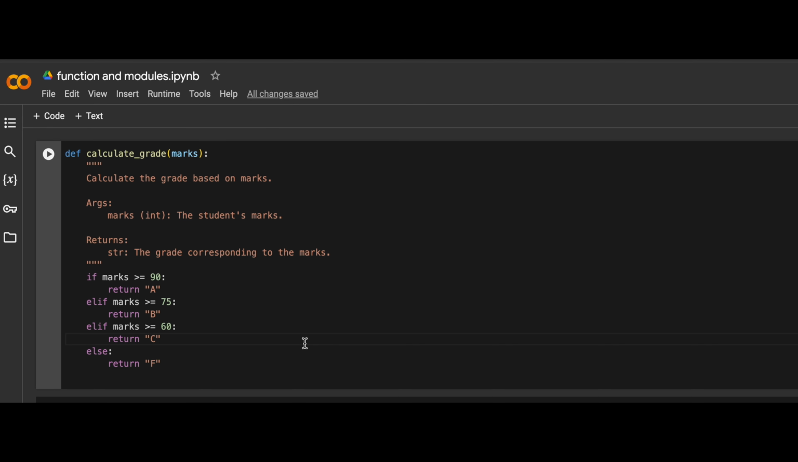A docstring is a special type of comment in Python that describes what the function does, and it's placed right after the function definition. In this code, the docstring looks like this. The first line, calculate the grade based on the marks, provides a brief overview of what the function does. It's a concise summary that helps anyone reading the code understand its purpose at a glance. Next, we have Args, which stands for arguments. This section explains the input that the function expects. Here, we specify marks as an integer, representing the student's marks.